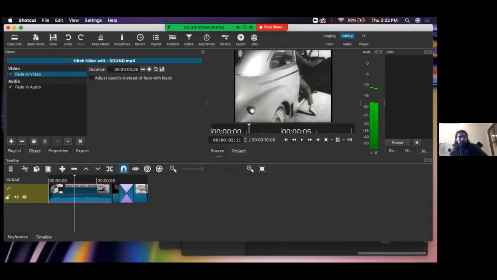Everybody clear on fade in, fade out, and video transitions? Cool.